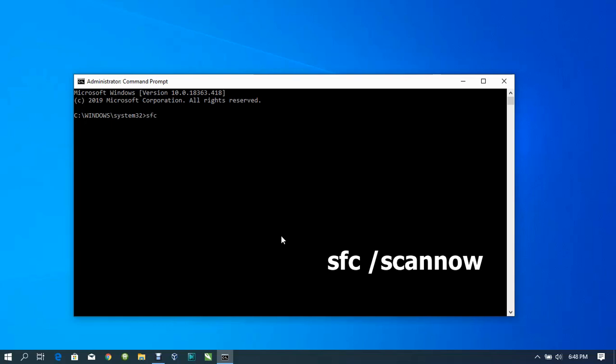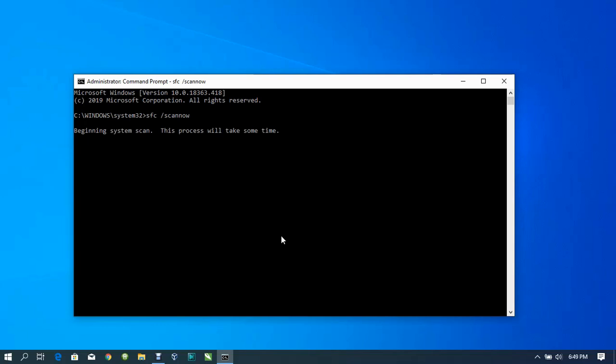You just type SFC space /scannow and hit enter and allow the system to do its processes. You understand? I know sometimes it might take a little bit of time, but it's totally worth it. Totally worth it, guys. You just have to allow the system to do its thing.